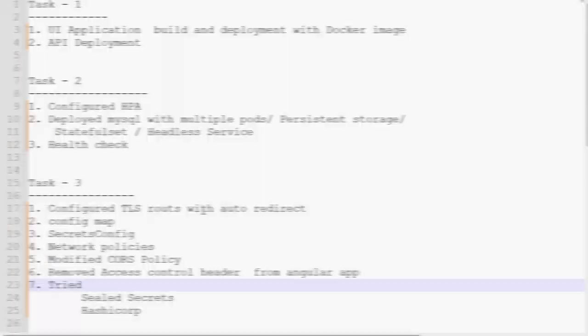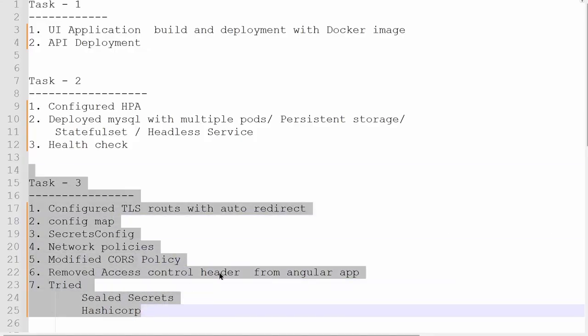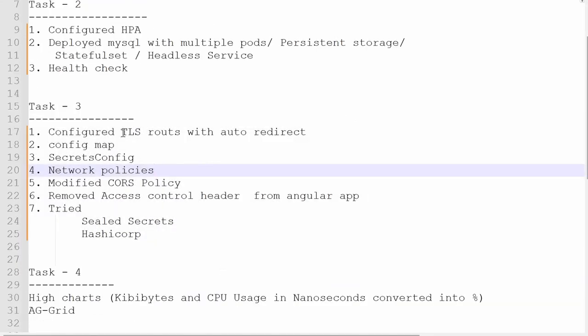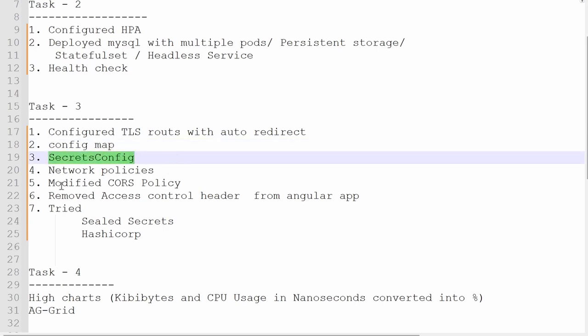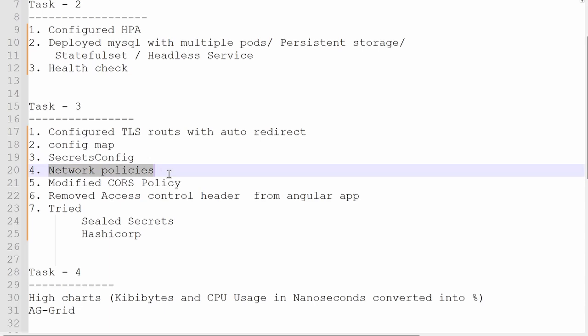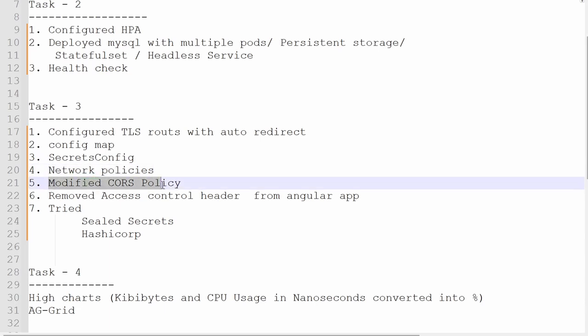As part of task 3, we have completed these items. First one is we have configured the TLS route for both the applications with the auto redirect. And we have moved all the environment related configurations to the config map and the secrets to the secrets config. And we added the network policies and we have modified the CORS policy for the API and we have removed the access control header from the Angular application.